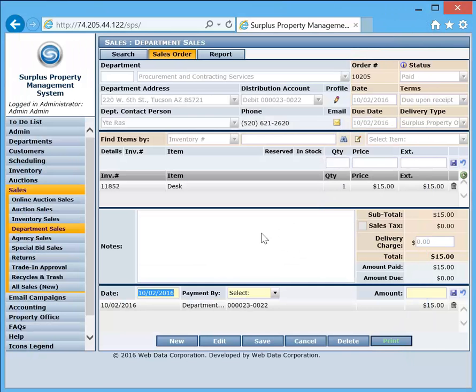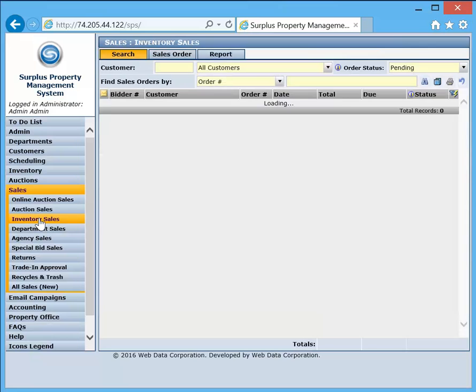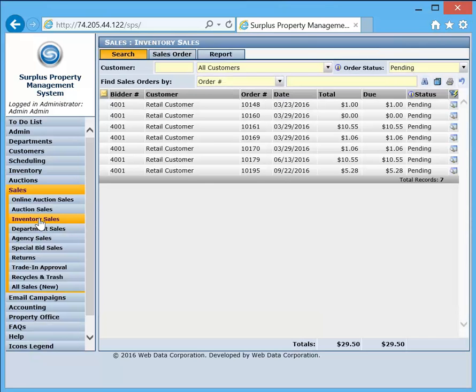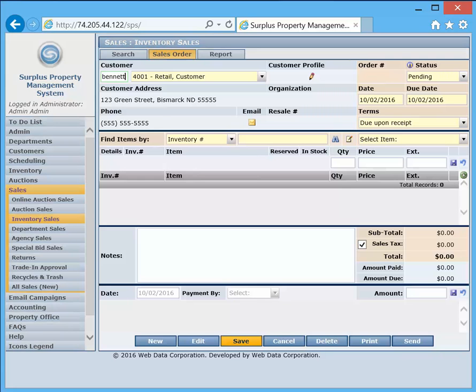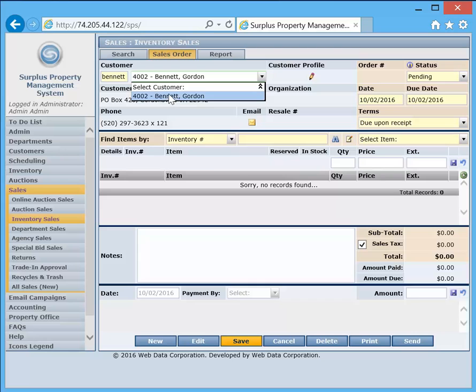So the second type is very similar. So if we're doing an inventory sale, and of course we can rename these captions to your nomenclature. This is selling to the public, and it's a very similar process. There is a generic retail customer. So if you aren't capturing your customer information, there's a generic retail customer that will come up automatically when you click the new button. But if you are capturing customer information, then you can look up an existing customer here and make the sale to that customer.